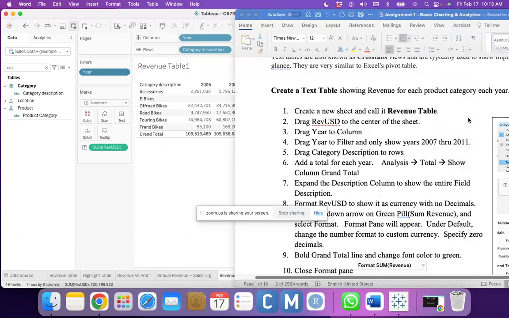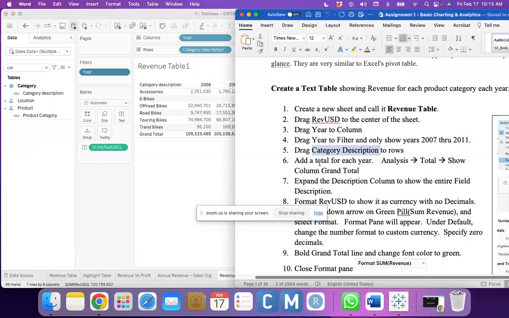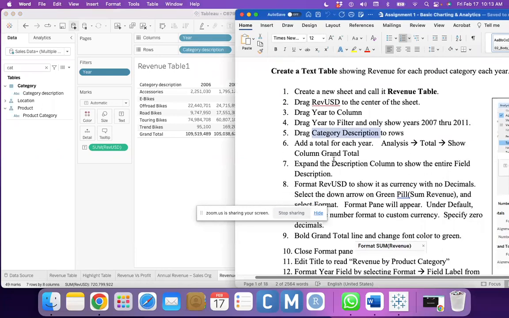Now you created the accessories. Yeah, fine. As of now, you did right. Expand the description column to show the entire field description. So you just expanded it. Previously, only we did it.